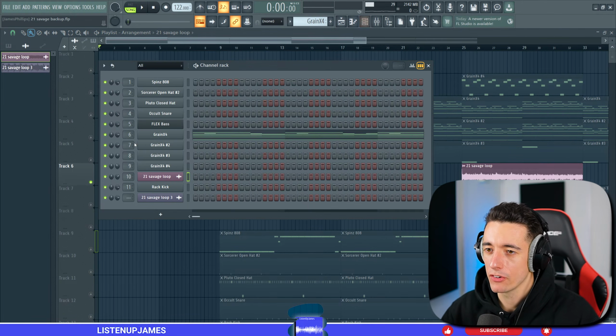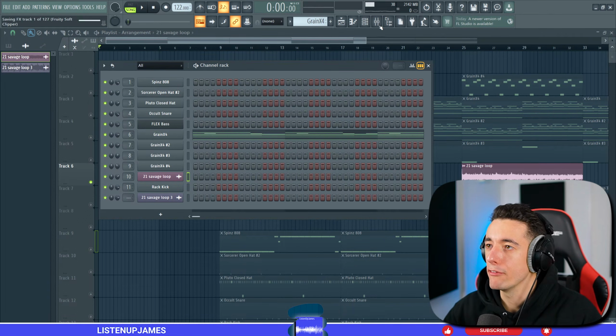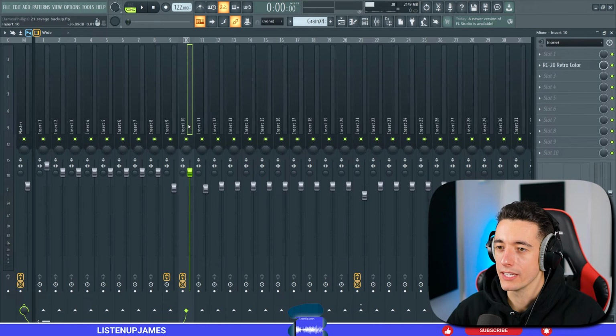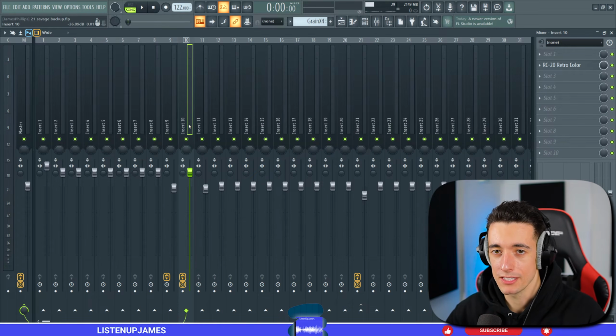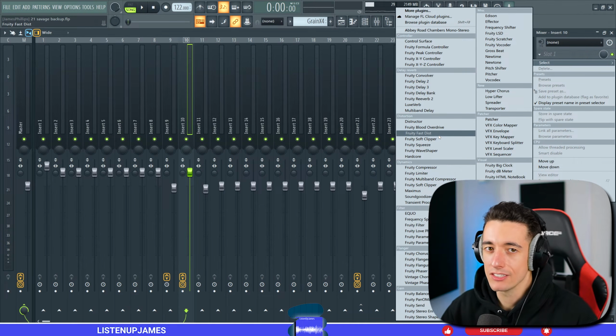Now let's go into our channel rack and let's send this loop to a mixer track. In this case, number 10. If we then press this button to go into our mixer, we can see our insert here where the loop has been sent to, and we can see the effect slots that we can add effects in. We simply click on an empty slot and then choose what effect we want to add one of these.